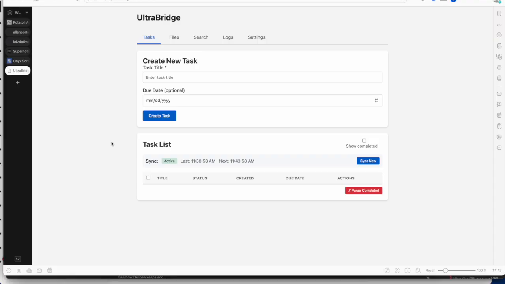So this is the main interface of UltraBridge. As you can see, this is kind of Spartan, similar to what we had with Rectangular File, my first attempt at building a data management platform for these sorts of things. You've got just some basic tabs here. We'll go over the functions of those later. But I really wanted to dive into what this system actually does. So why don't we start by looking at my Supernote.